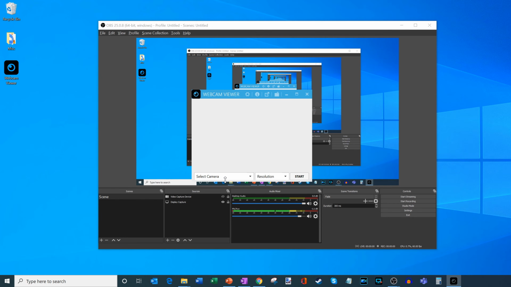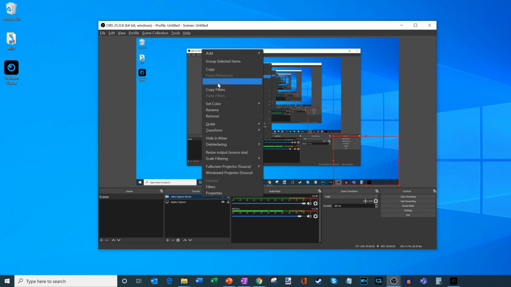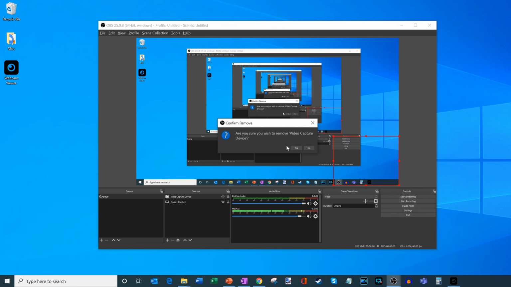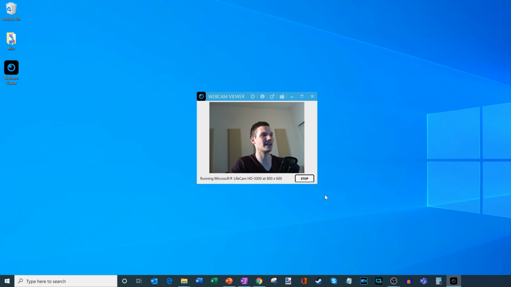For it to work though, I need to select my camera. I'm going to select my live cam, and I also need to remove the camera from OBS, since OBS is already using the camera. So I'm going to delete it from OBS, and let's start here. Okay, so now my webcam is on, and there's a lot of Chrome within this webcam viewer, but I'm going to show you how you can get rid of it.